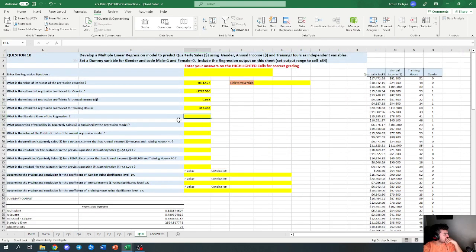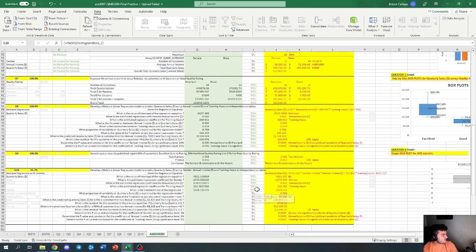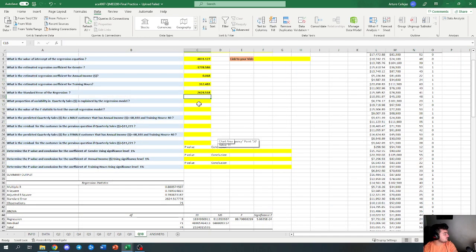Now, it says, what is the standard error of regression? We're going to hit equal. It says standard error of the regression statistic. It says it right here. We're going to press enter. We can verify that by going back to the answers and just checking.